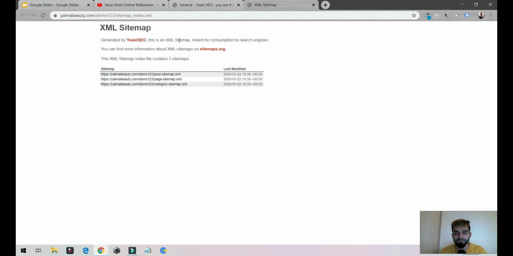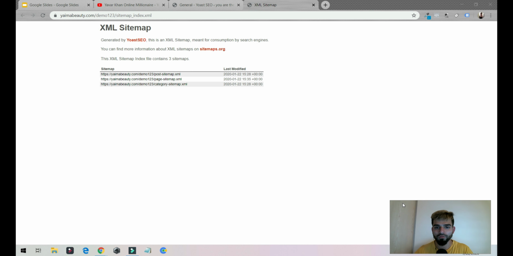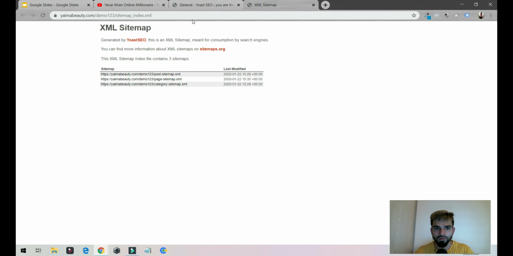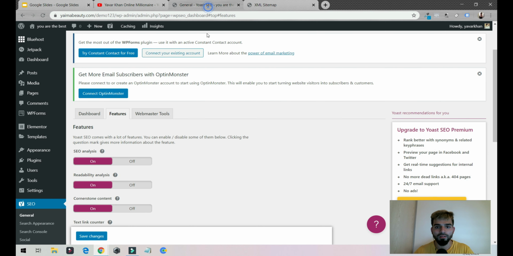So basically the sitemap is how Google sees your website. This is like a hierarchy of your website. This is how Google knows that this is your page, this is your post, and everything. So now just keep this page on. You could see sitemap_index.xml.